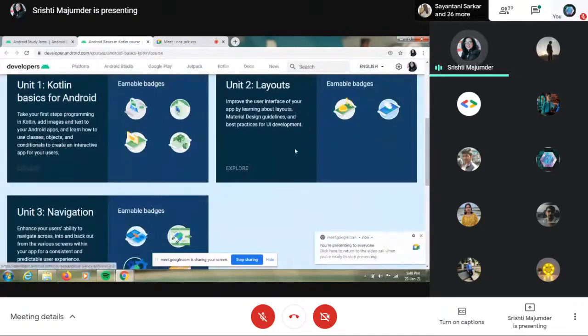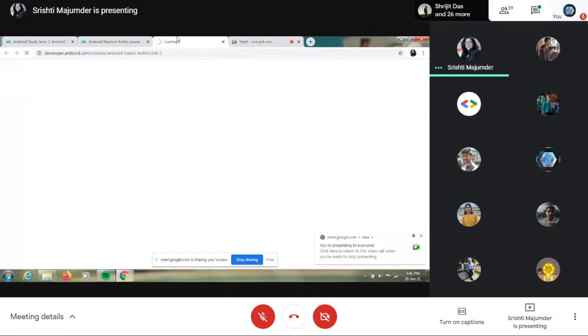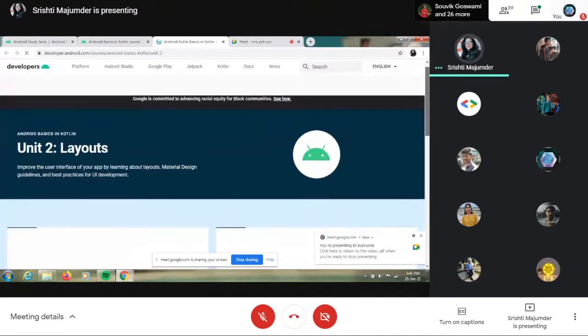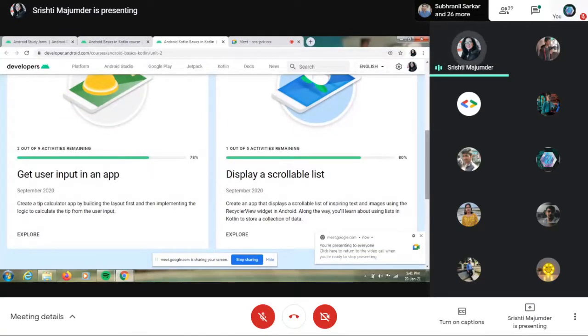Now Unit 2. As you can see, there are 2 badges, so Unit 2 only has 2 pathways. The first is getting user input in an app. You learned how to create a tip calculator by building the layout first, then implementing the logic to calculate the tip from the user input. Then you did a final polishing by following the material design guidelines and the best practices of UI development. The second one is displaying a scrollable list.